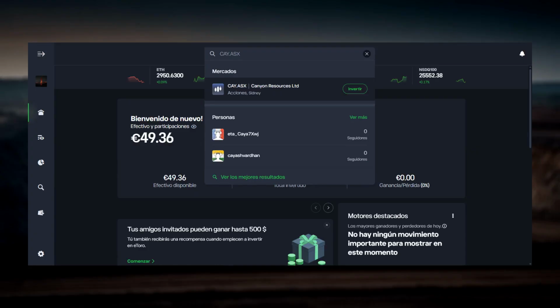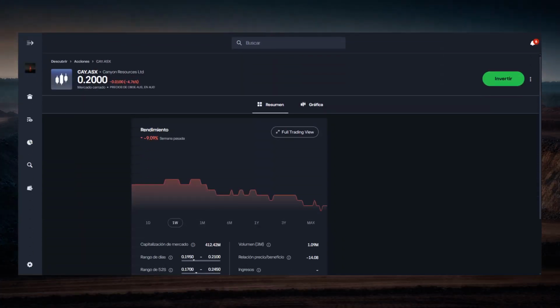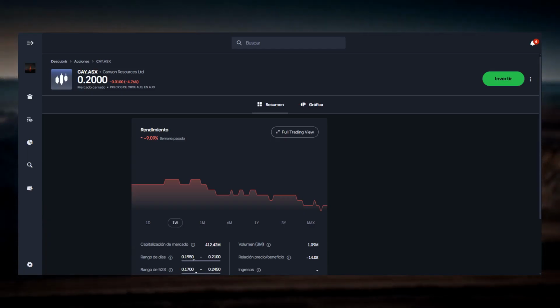Make sure you select the correct CBOE AUS result for Canyon Resources Ltd. Open the asset page to review basic company information and the price chart. Confirm the company name, market, and ticker to ensure it is a correct stock.